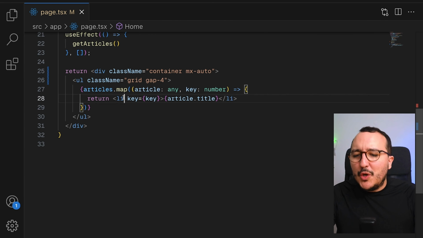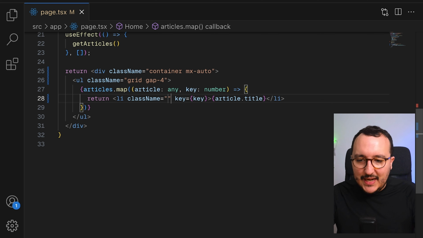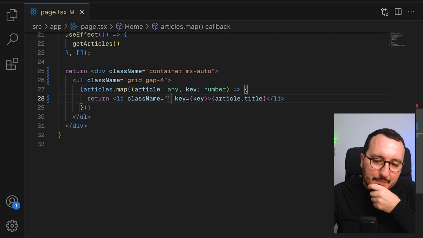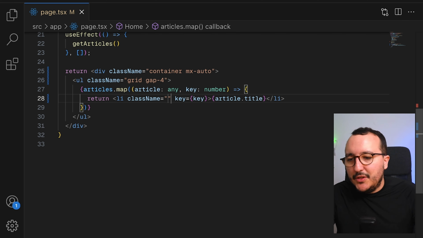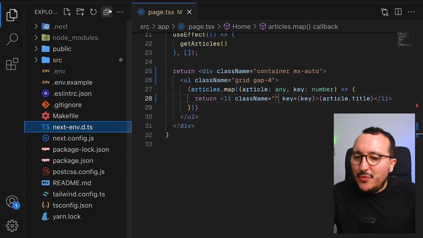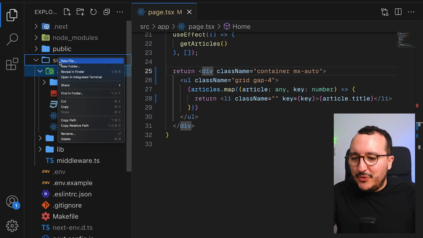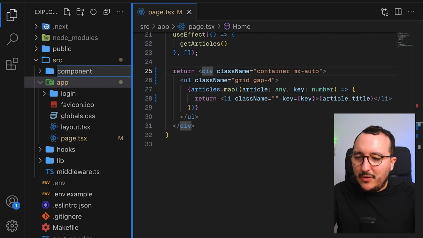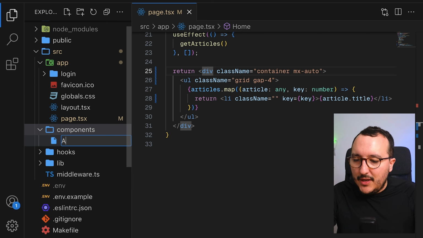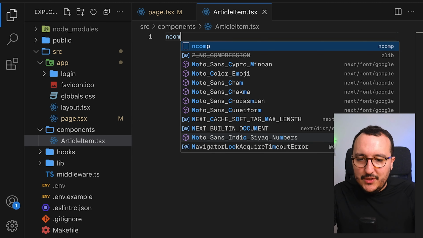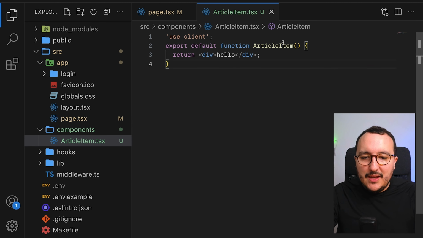And I would give some shape to my list item, because in this list item, actually, I'm going to stylize a little bit. So if I want to respect the rules of doing things, I'm going to go to source, I'm going to create a new folder called components. And in these components, I'm going to have an article item, let's call it like this. And I'm going to initiate it directly in here.